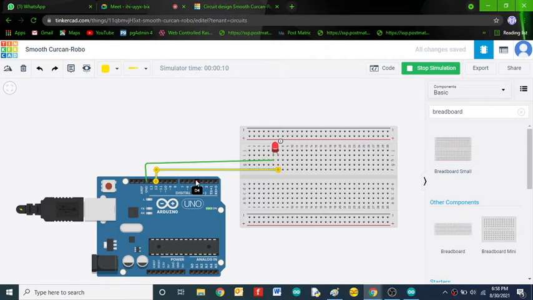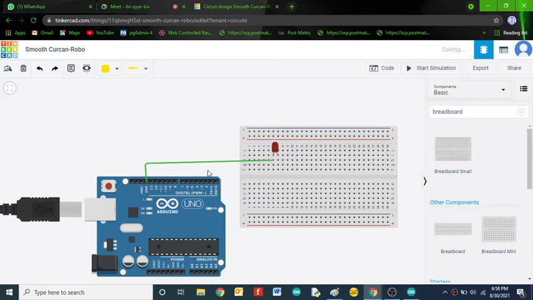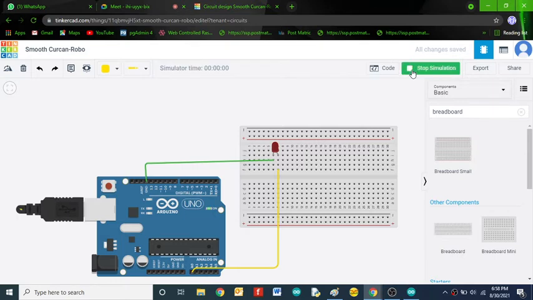These are the digital pins. You can also interface this LED to the analog pins, that is called A0 to A5. Now I will show you. I will connect this to A0. First of all I will start the simulation. I can see it won't affect anything.